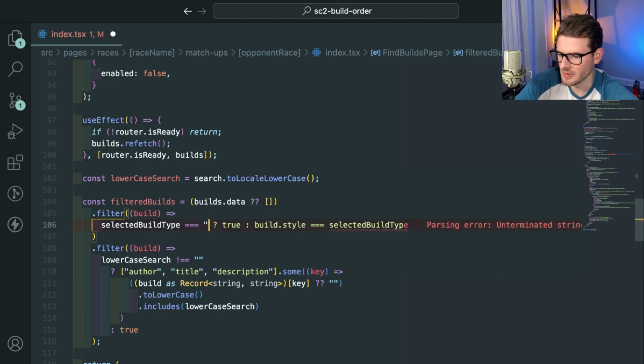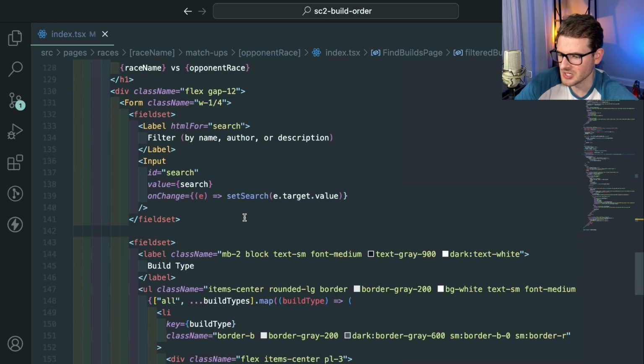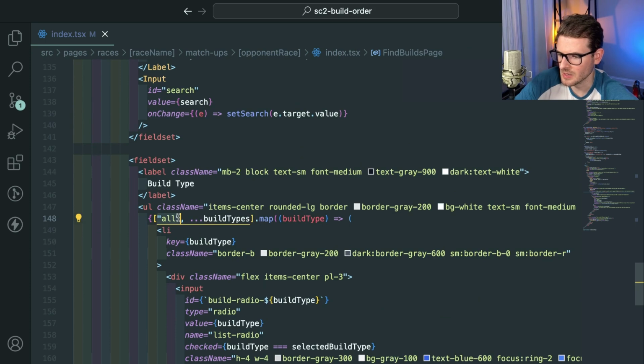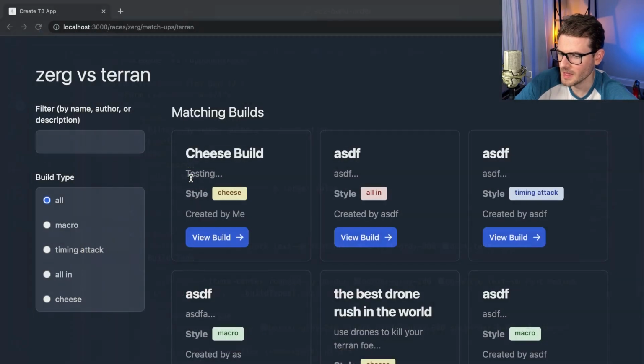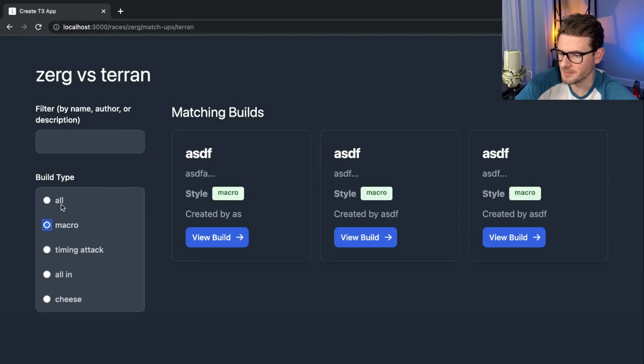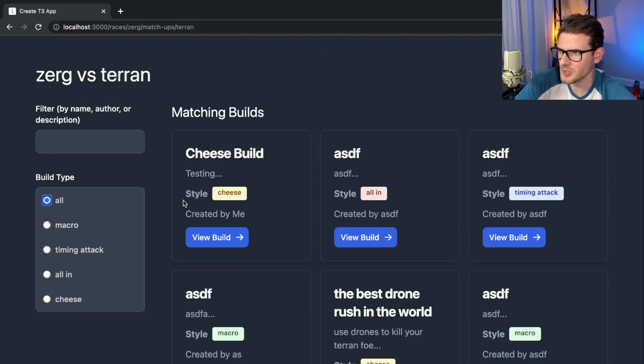Okay, so let's just go ahead and get rid of that. And doing a little bit of cleanup, get rid of that magic number stuff. And then we are also doing it here, so let's just get rid of that. Okay, so make sure the page still works. And when I refresh, it should default to all. That's good.